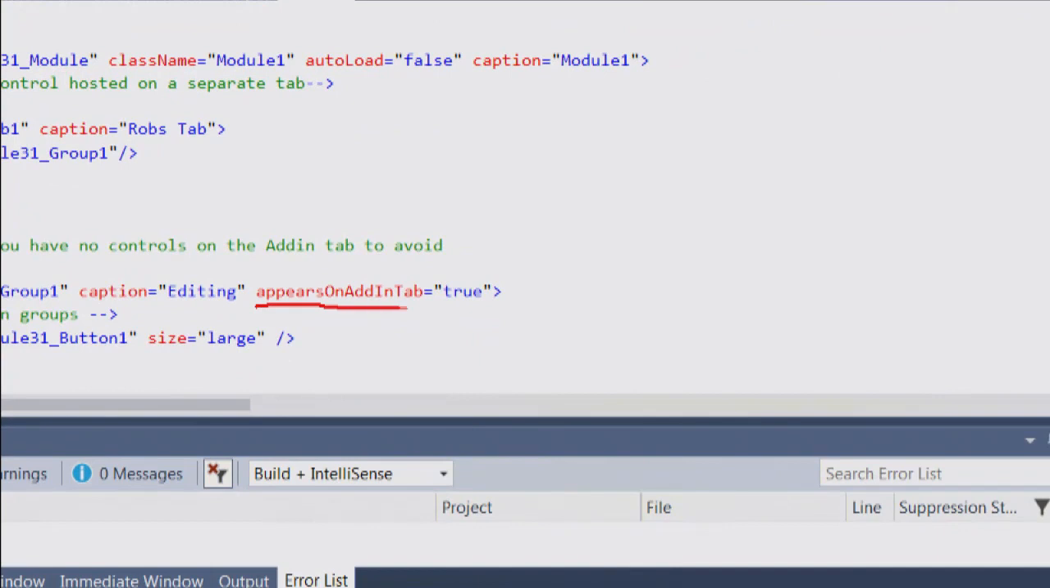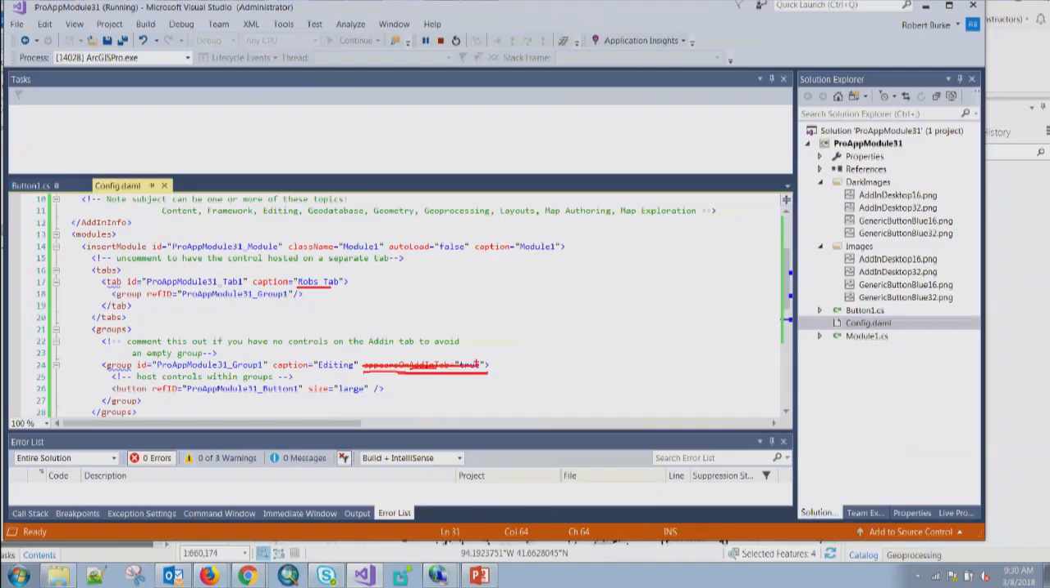I forgot to delete this line of code. So my button appears on the add-in tab, but it's also going to appear on the Rob tab too. So I keep forgetting to delete this line here.